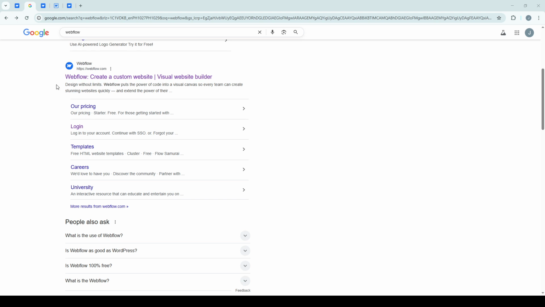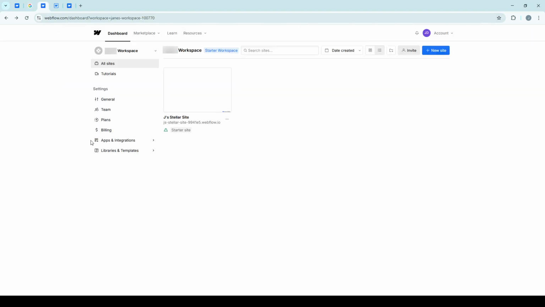Once done, you'll find yourself on the Webflow dashboard. From your dashboard, locate the project you'd like to work on. This is crucial because the changes you make will directly affect this particular project. Once you've identified the project, click on it to open it up.